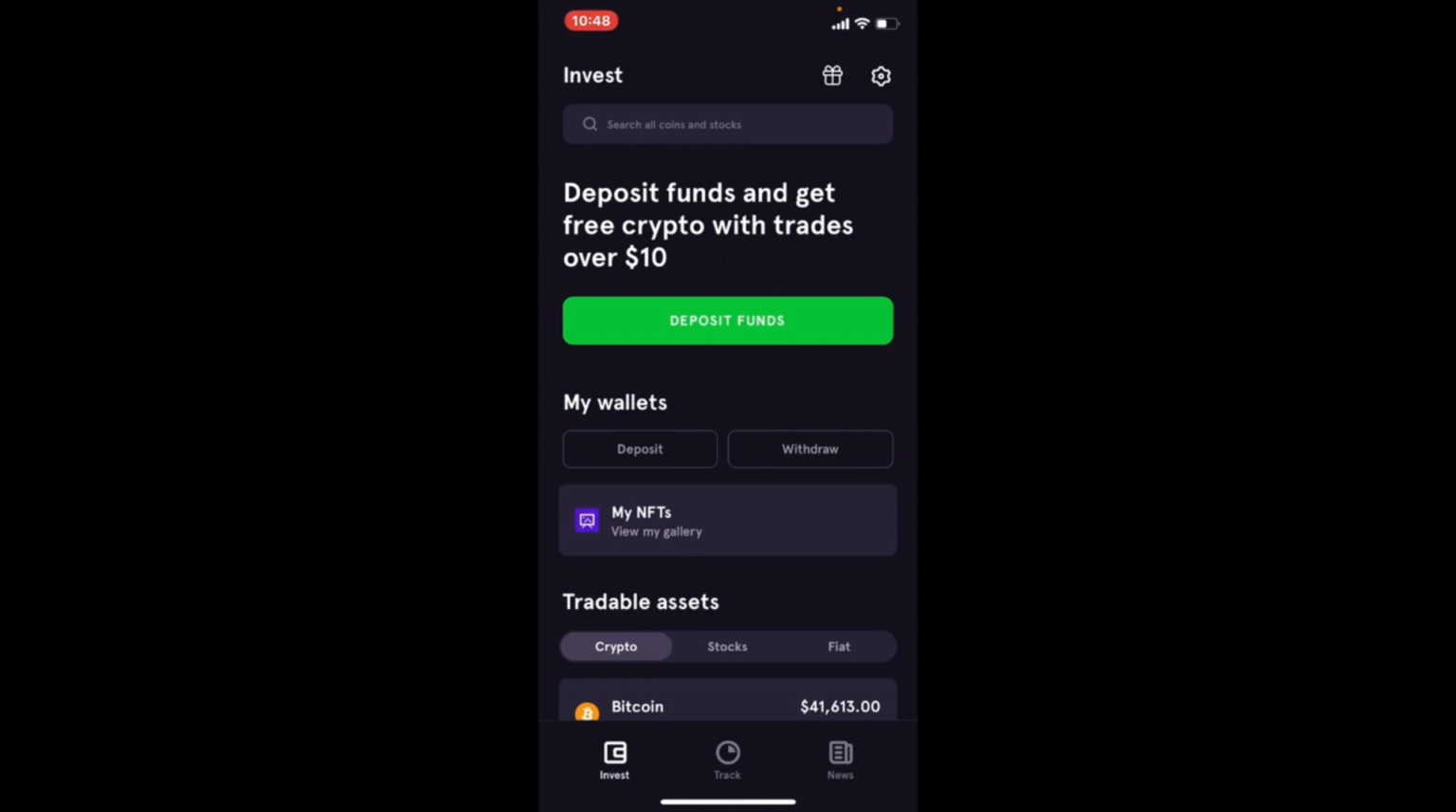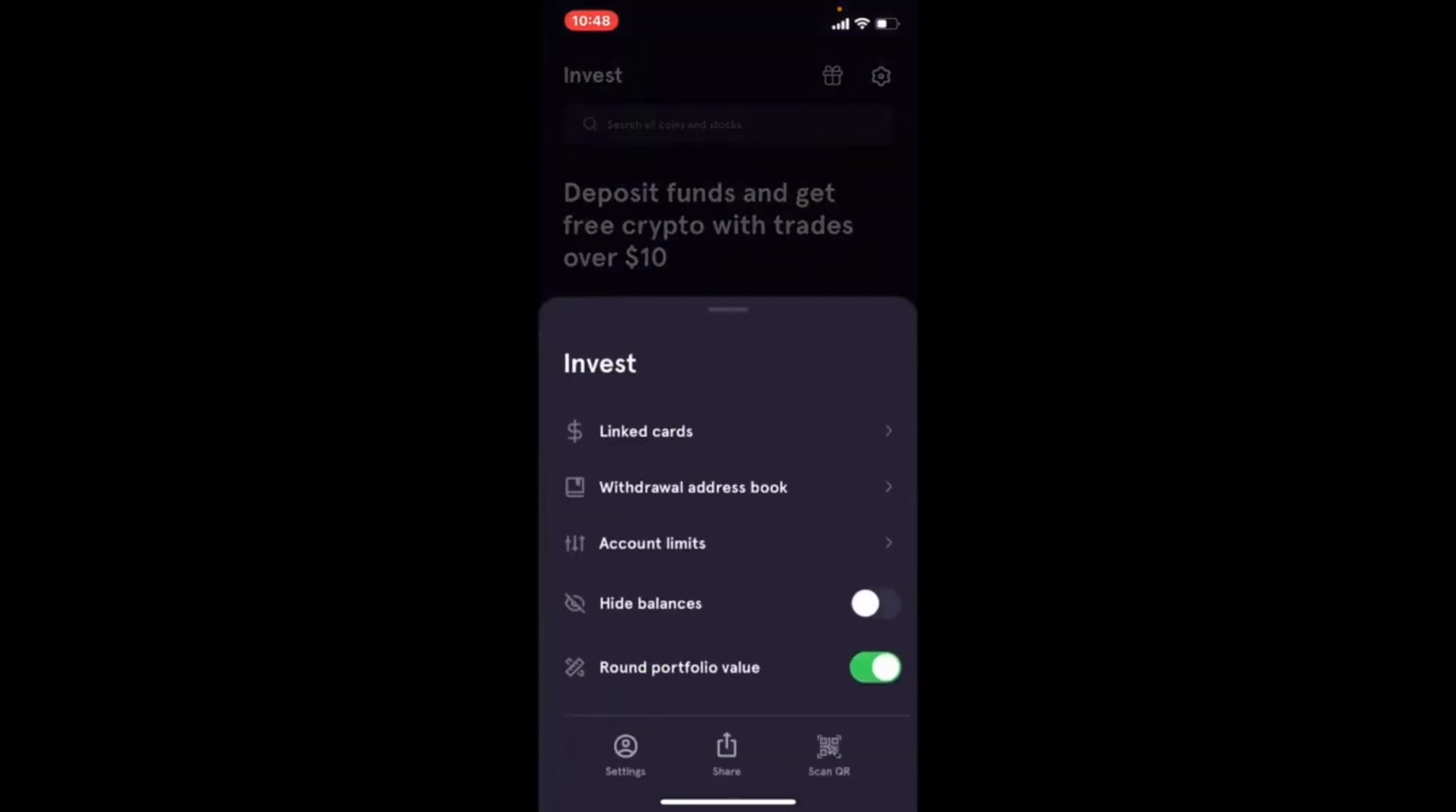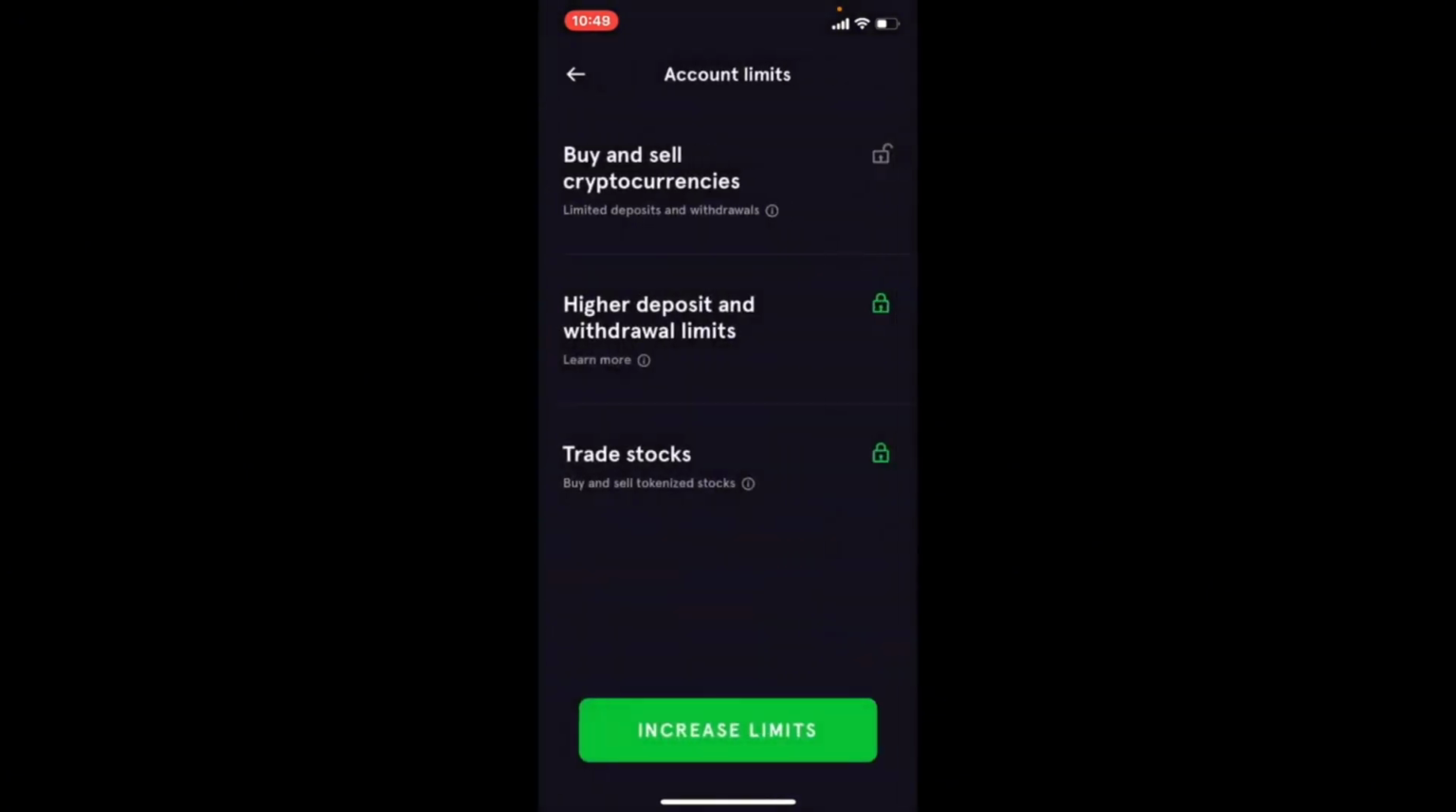From the home screen of FTX Wallet, tap on the gear button at the upper right hand corner. Now, click on Account Limits button in the pop-up. On the next page, click Increase Limits button at the bottom.